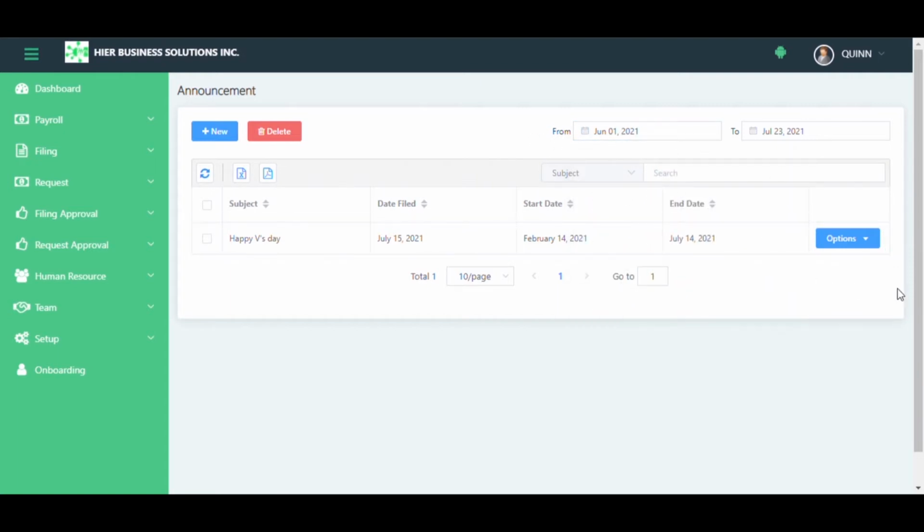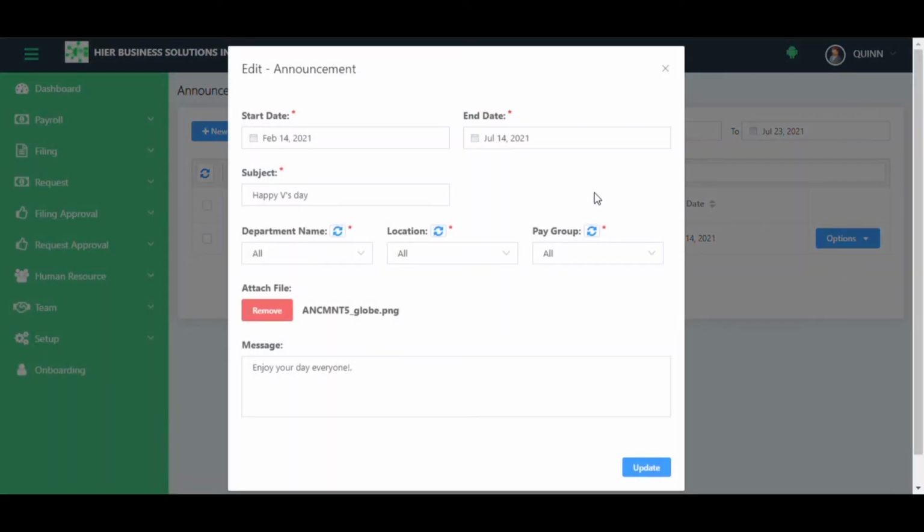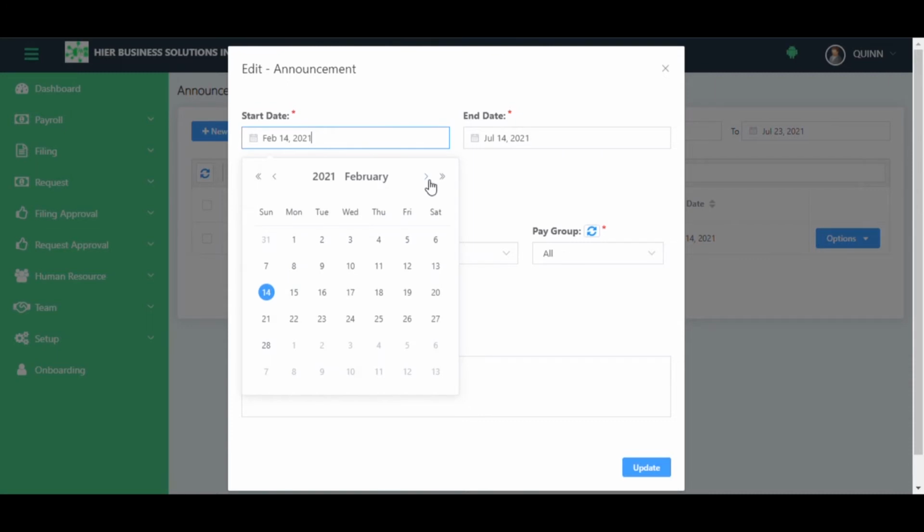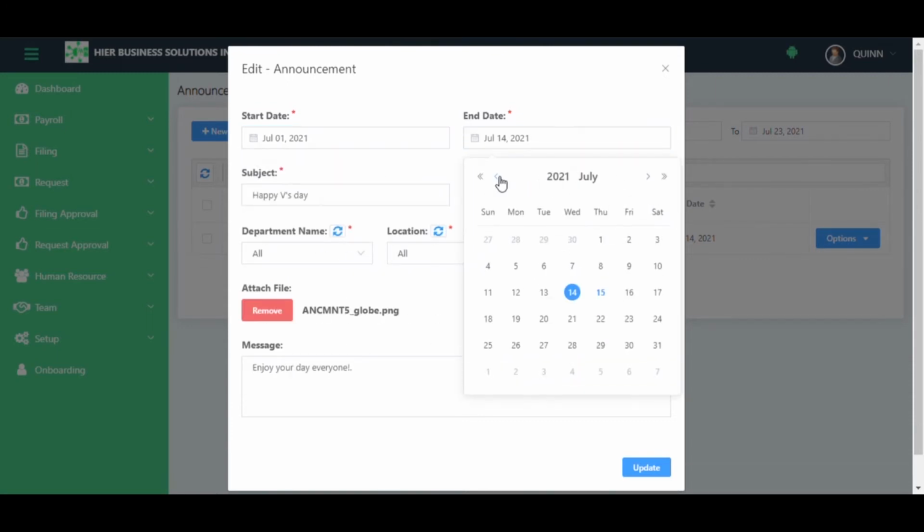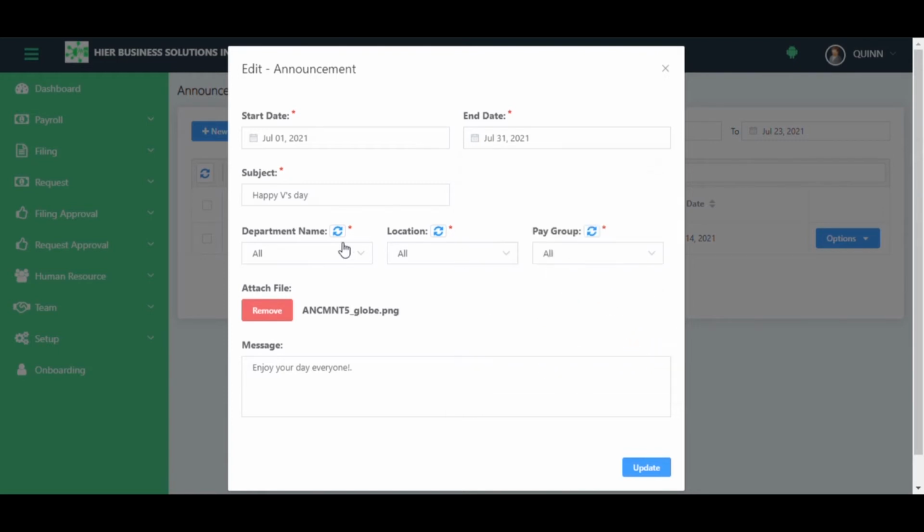To edit your previous announcement, click Option, then Edit. Then update the information. You may also attach a file if needed, and click Save once done.